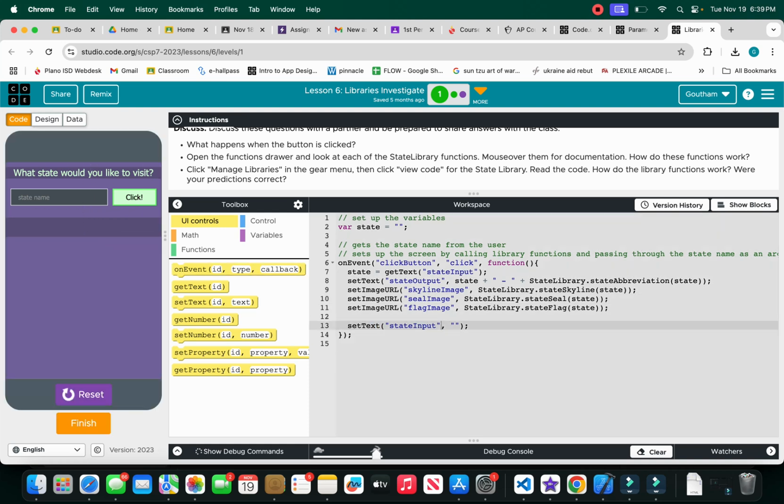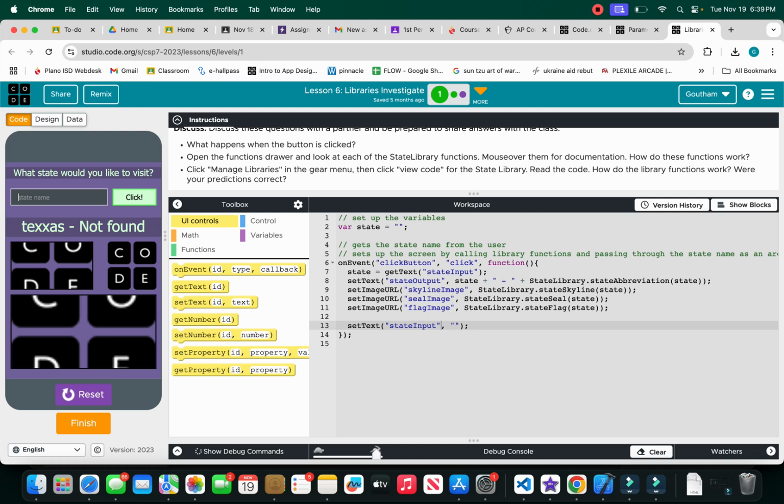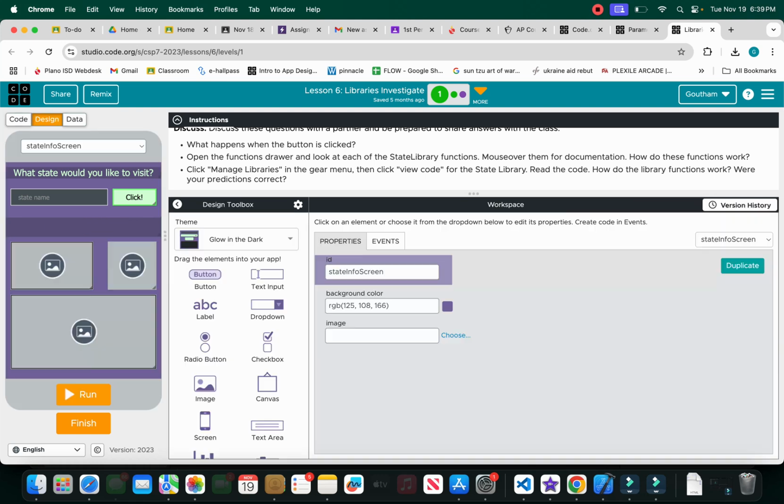Let's run. Let's say I want Texas. And it works pretty good. Let's try a spelling mistake. It says not found, NX, and everything defaults. Let's try California. That does work, and also notice that capital letters or lowercase letters do not deter it. It still works. Now let's see where it's getting this data from.